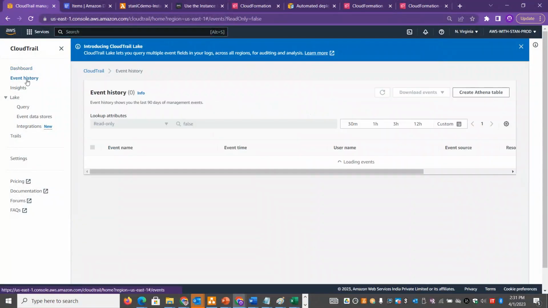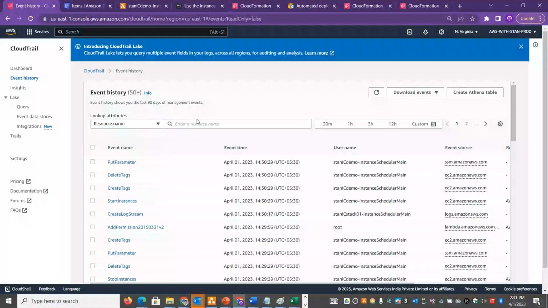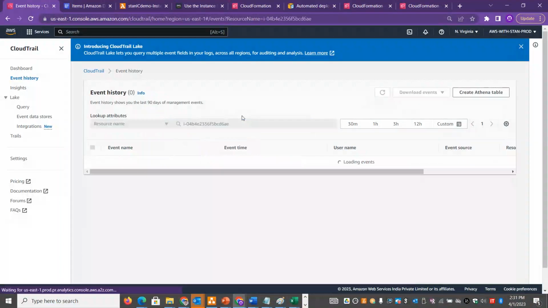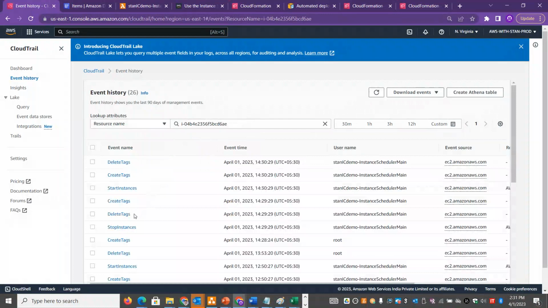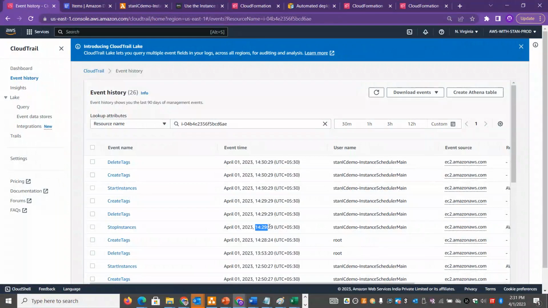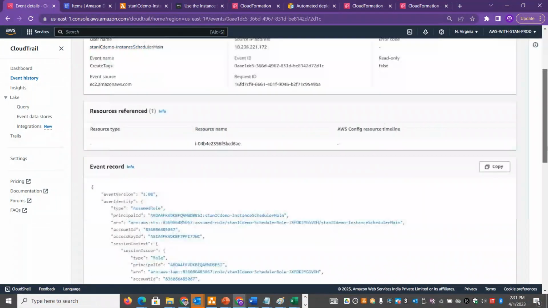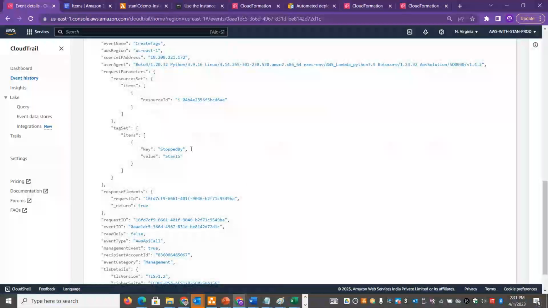I'll go to the event history and then filter the search only by the resource ID. And if you look here, this is what has happened, right? This is what we were saying. At 2:29 local time, the server got stopped, and it has deleted the existing tag and created a tag. And what was the tag that was added? It has added a tag called stopped by StanIS. Yeah, that's what we saw, right?